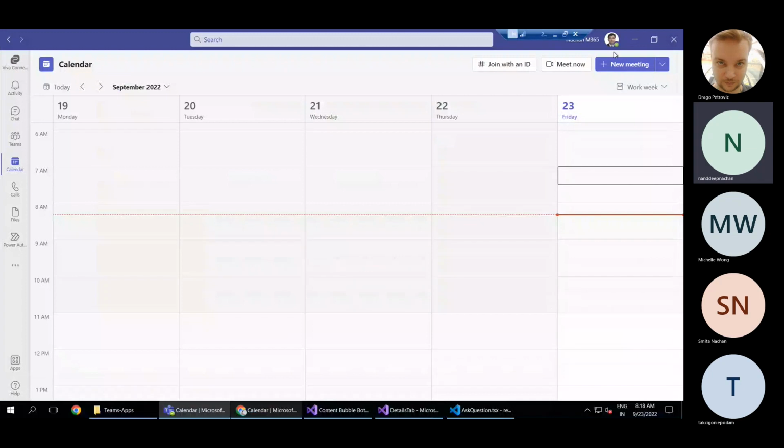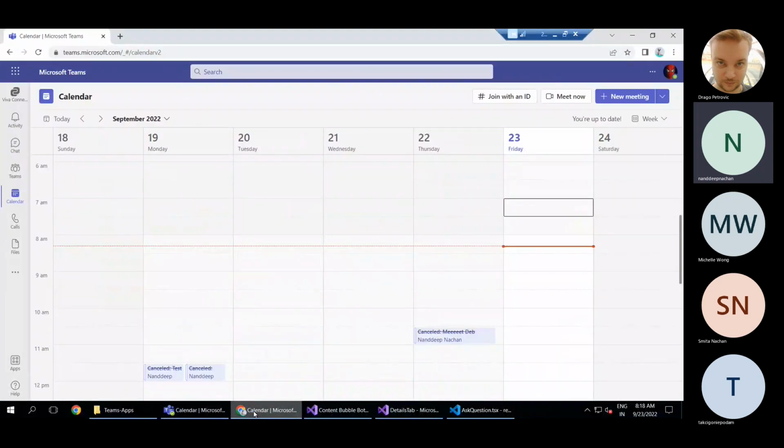So I have one user, which is me, and then I have another user, which is Debra. With my user, I have logged in to Microsoft Teams desktop, and then I'm using the browser for Debra.